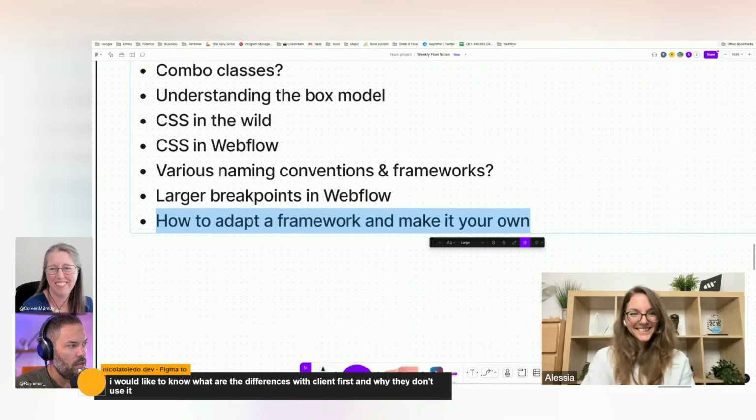Nice. Okay, so hopefully, Nicola, that answers your question there. I'm sure we could go back. Harshit, do you want to share any thoughts on that? Do you want to defend Client-First?